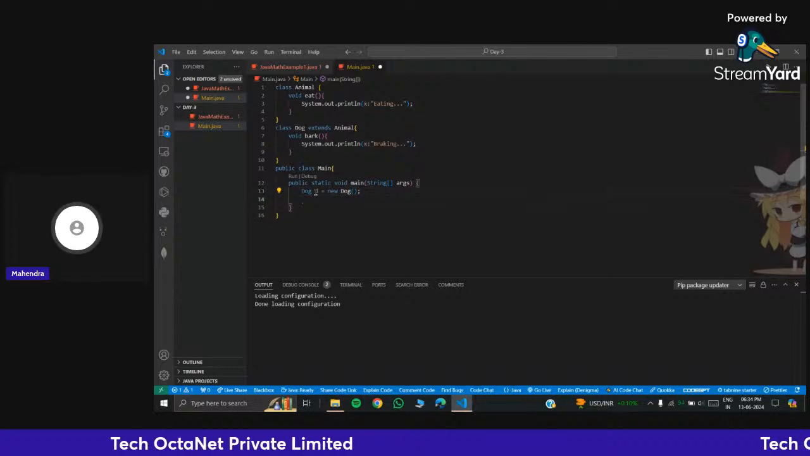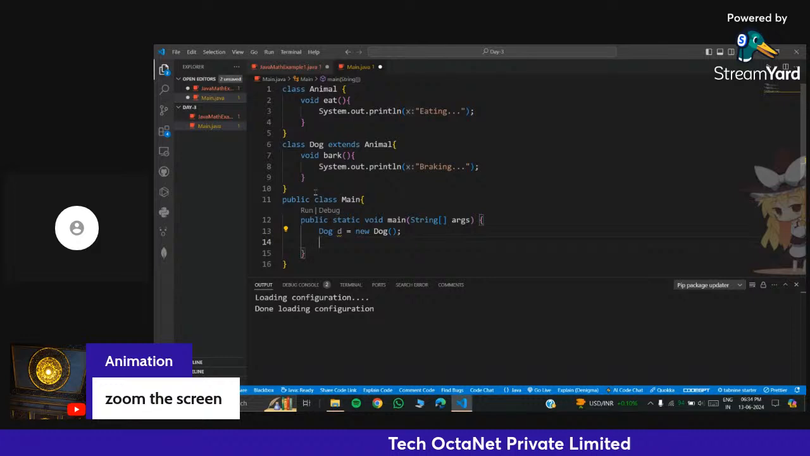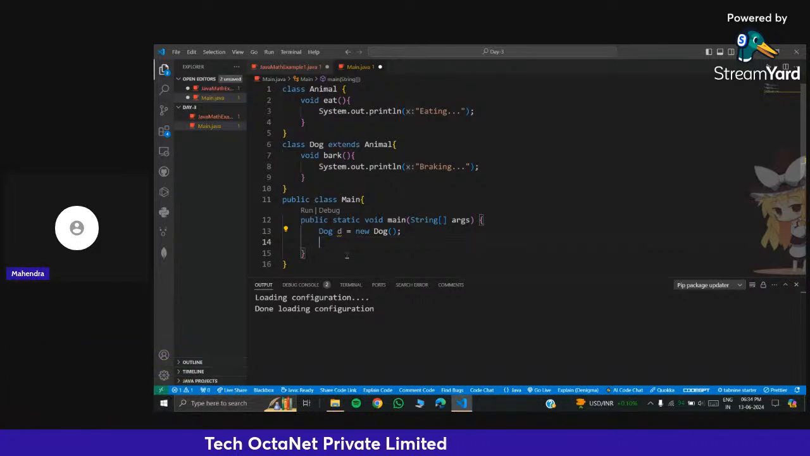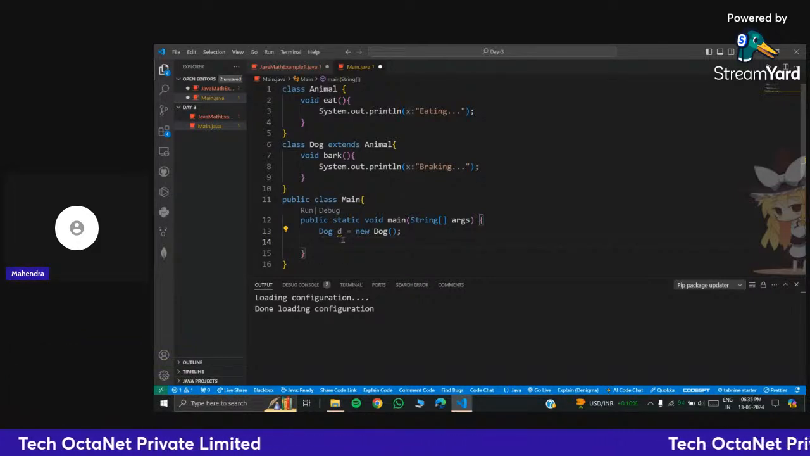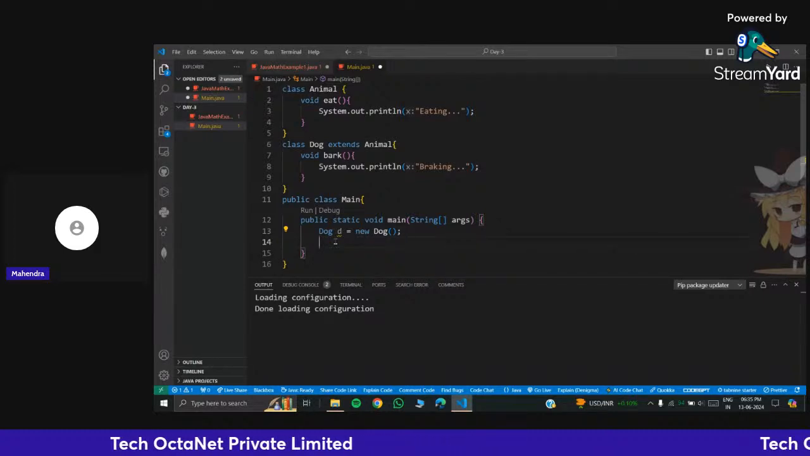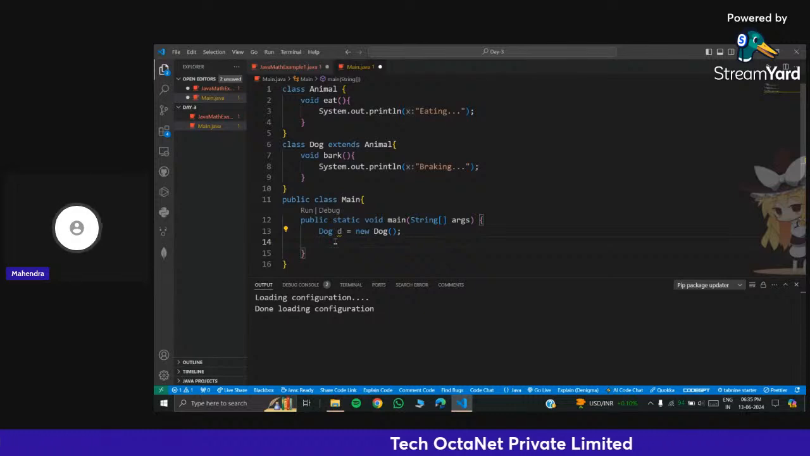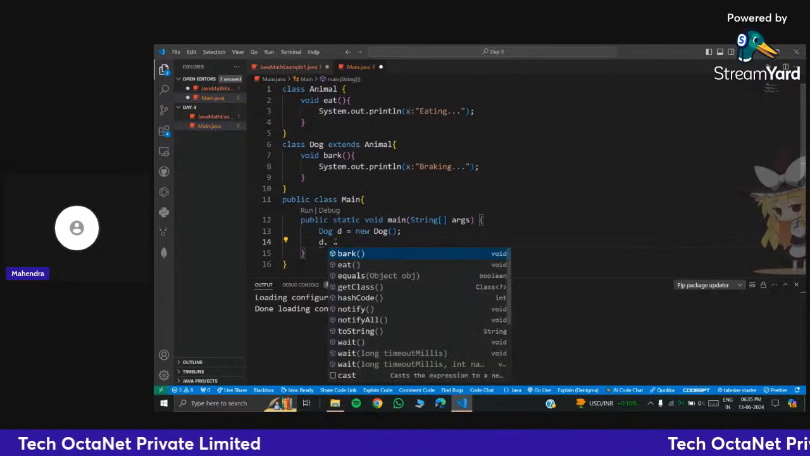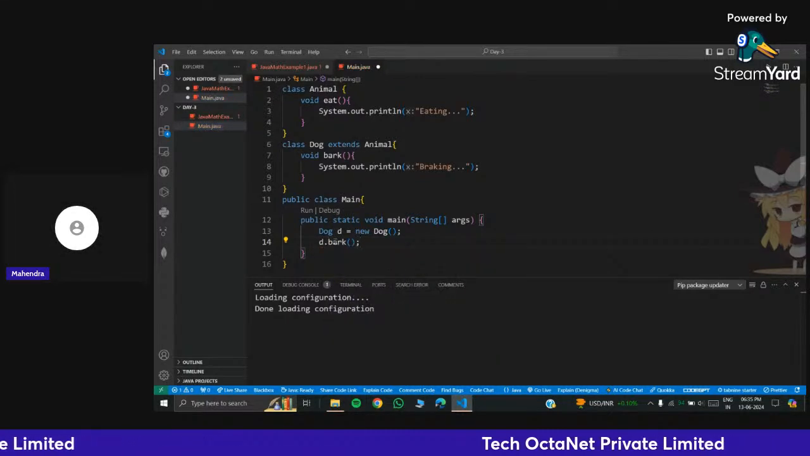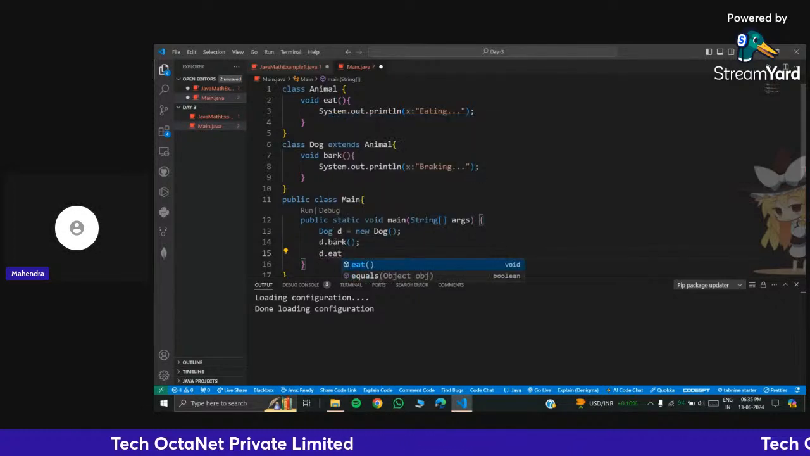The object has been created, and now we have to zoom the screen. Okay, is it good now? Or should I zoom more? Okay, then continue.